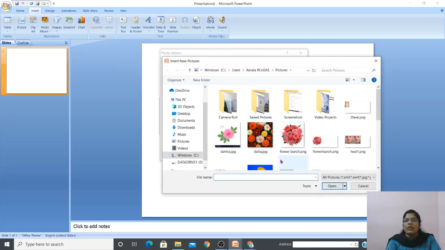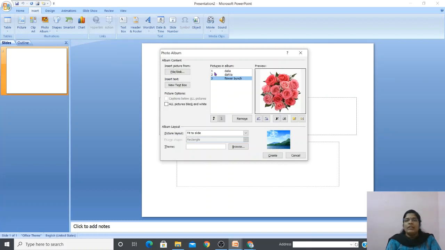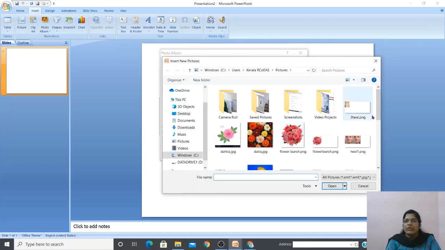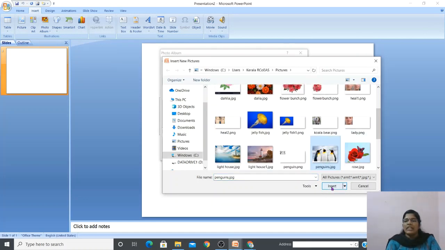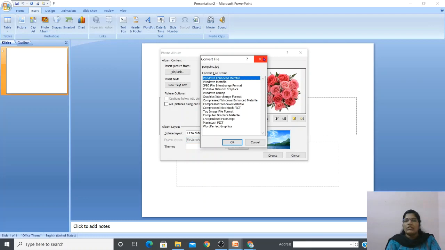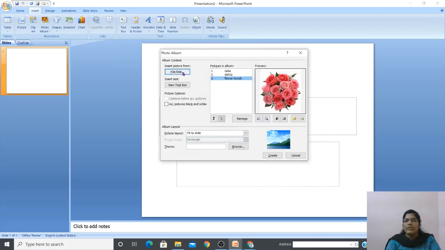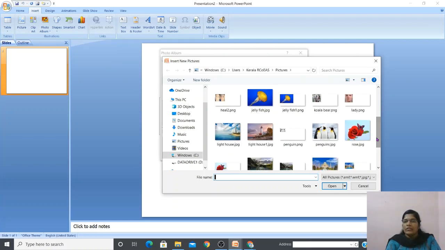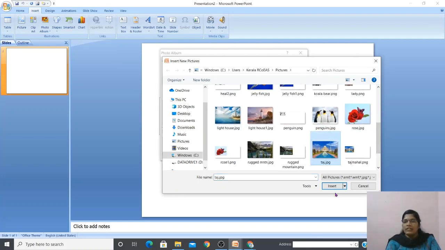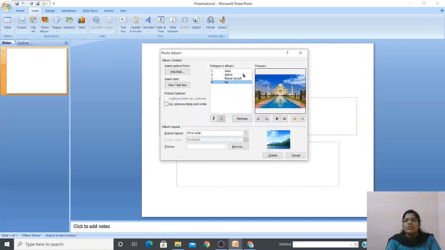Then again I need one more. This is a flower bench I need. Click on insert button. Then again I need one more. Select it and choose which one you need. Okay, this is not possible I think. Let me choose another picture. Okay, Taj Mahal is there. Yes, let me take this Taj Mahal. So I have added 4 pictures. Do you see the names of the pictures here? Pictures in album. So these are the pictures in album.